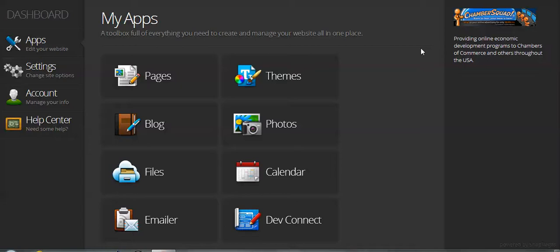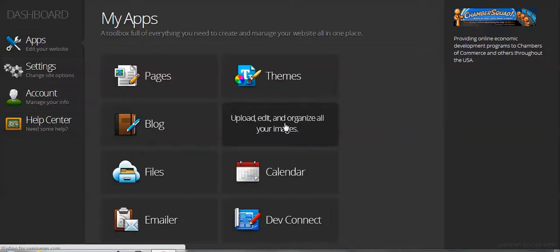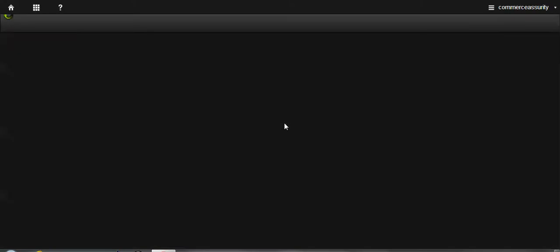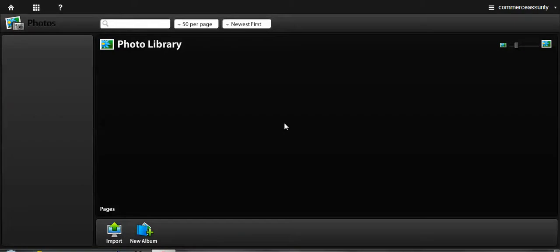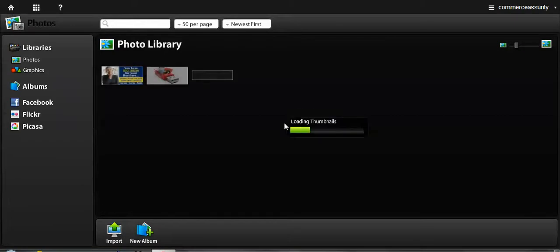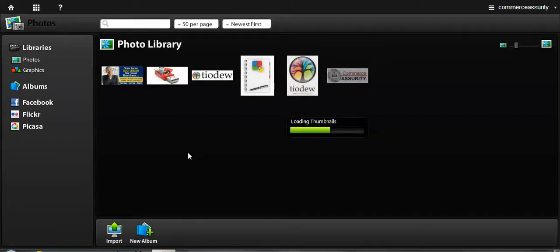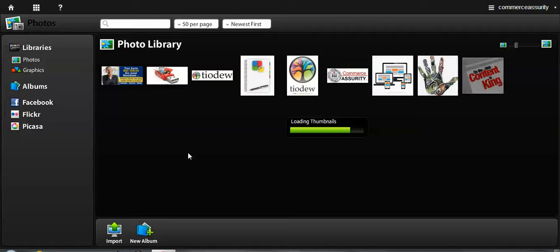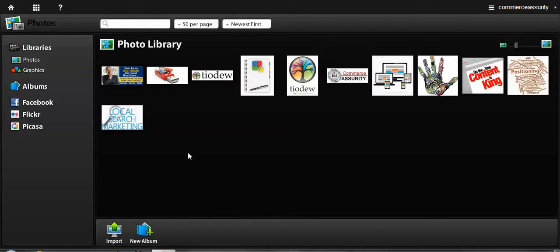Okay, using the photo system within the website editor, what you do is log in as you normally would and you choose photos and click on the photo button. It will bring up the photo system, and let me give you an overview of this program and how it all works.